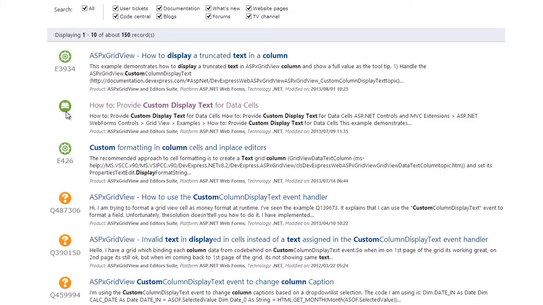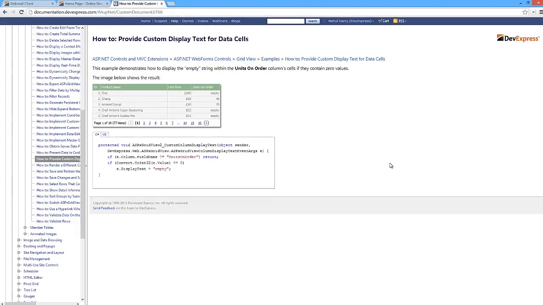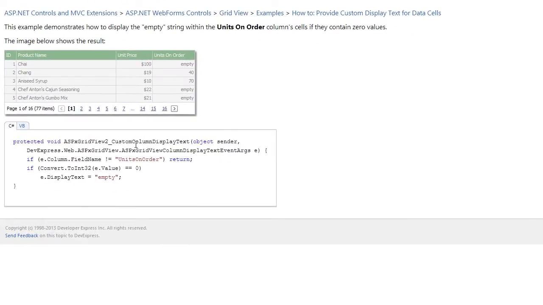So here it's pointing to a documentation link on how to provide custom display text for data cells. Now, if I take a look at this, what it shows me is there is a method that it's pointing to called CustomColumnDisplayText. And I can see right from looking at the code that it provides me this event args object that lets me get access to not just the field name, but also its value and display text that allow me to customize exactly what I want to show.